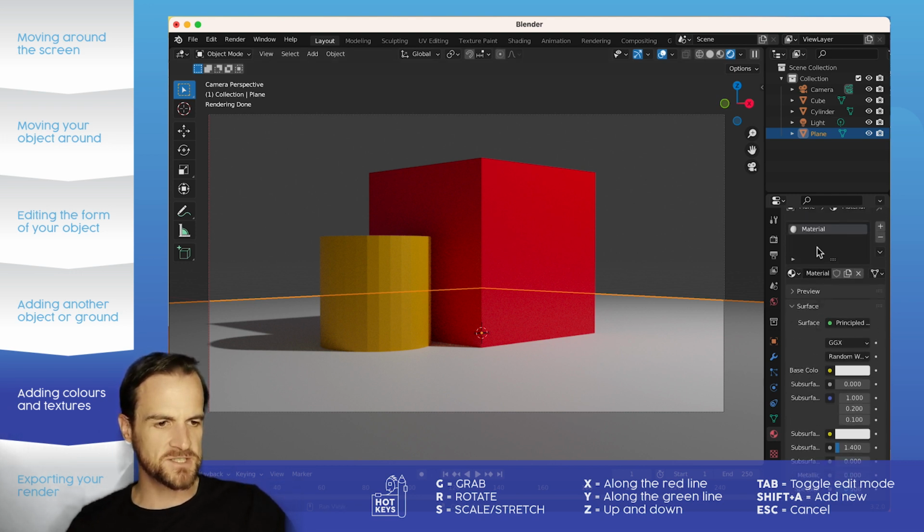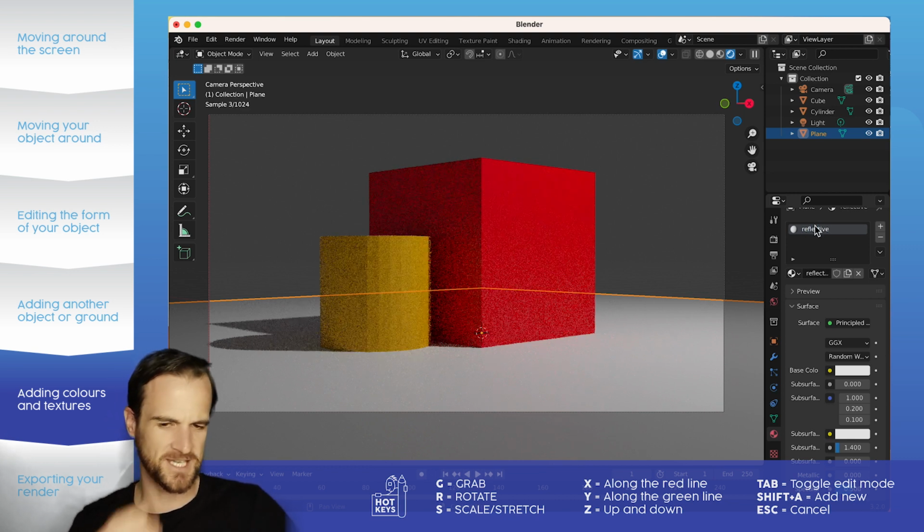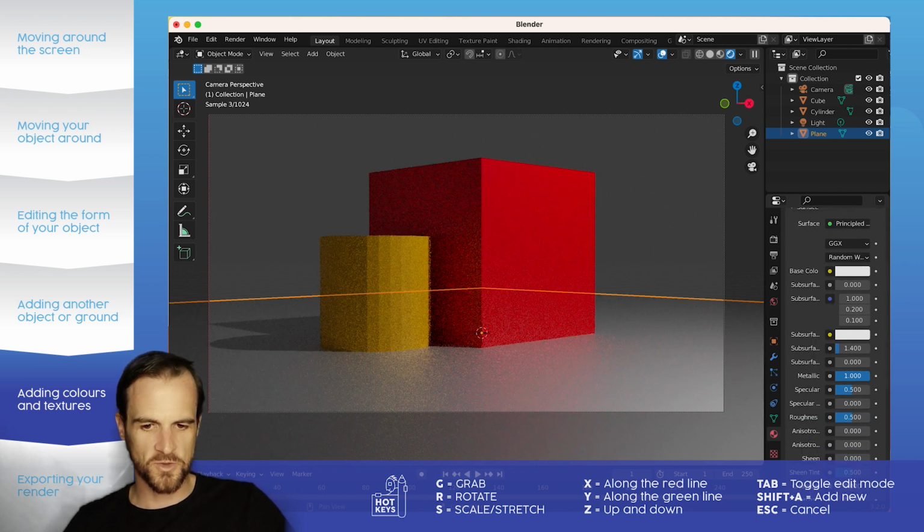In my material here, let's just rename that Reflective. I'm just double clicking on that for the sake of exercise. I'm going to go down to Metallic and drag that all the way across, and you can see that it's starting to reflect its environment.